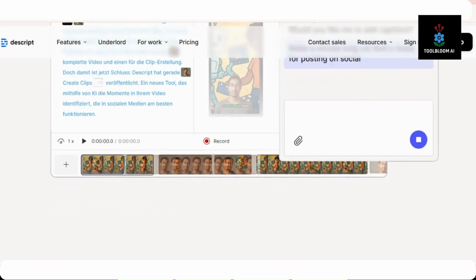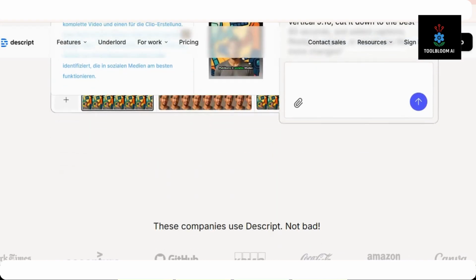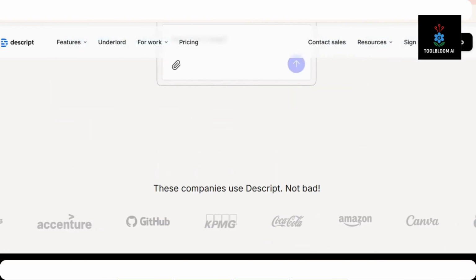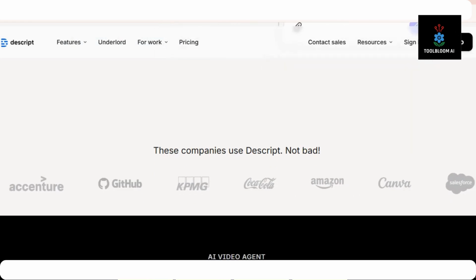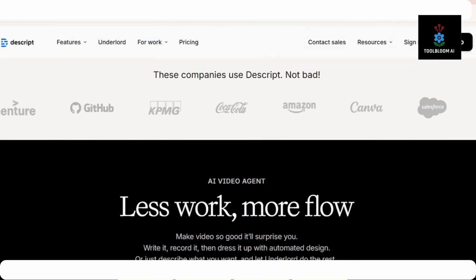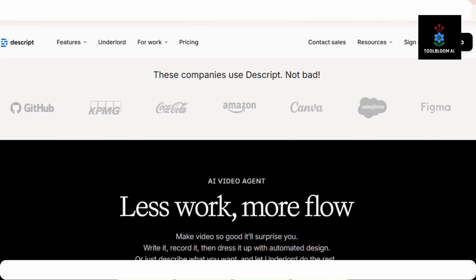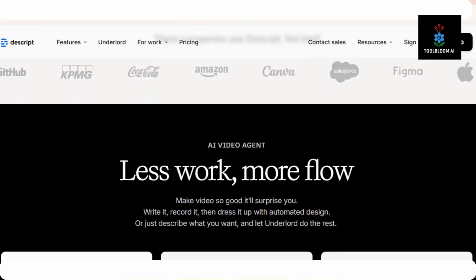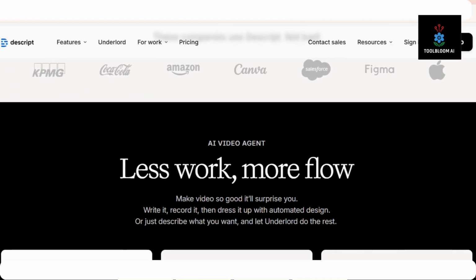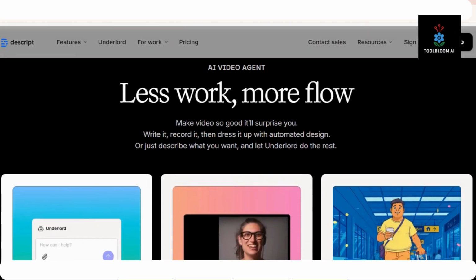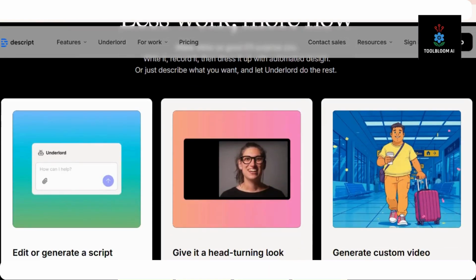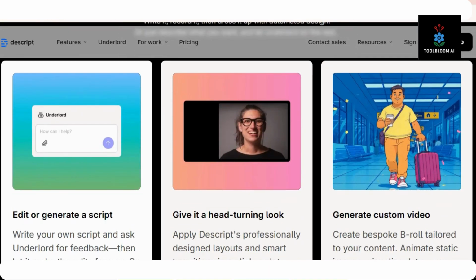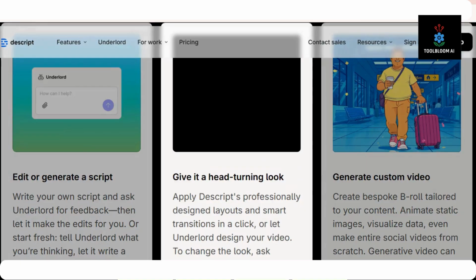From that point onward, editing becomes as simple as editing a document. If you delete something from the text, it will be removed from the video. If you fix a word, the audio adjusts accordingly. This is incredibly helpful for long videos where you might pause or repeat yourself or say filler words without even realizing it. It even enhances the audio quality so your voice sounds cleaner and more professional.